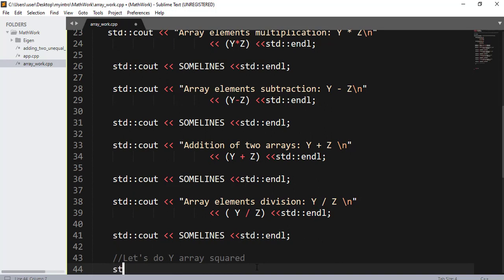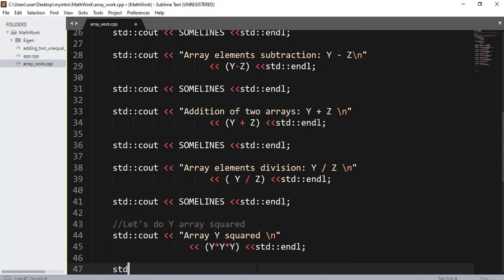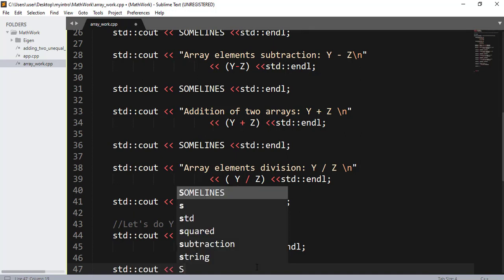To do that, std::cout array y squared. I'll put that here. Y multiplied by y multiplied by y, std::endl. And we can do something more than that. Again, let's add the std::cout some lines.